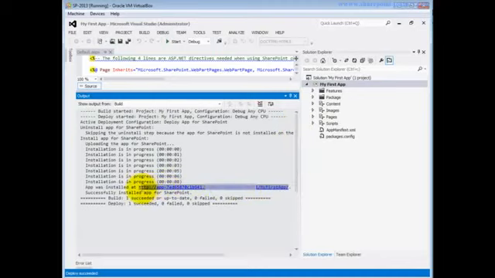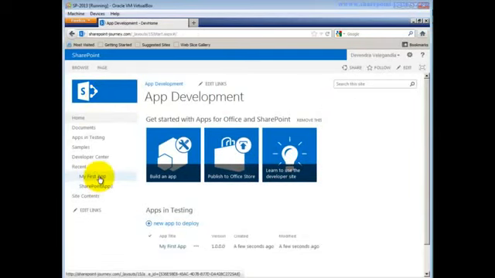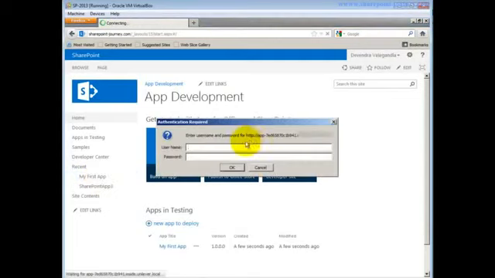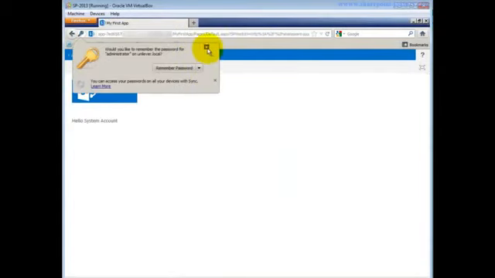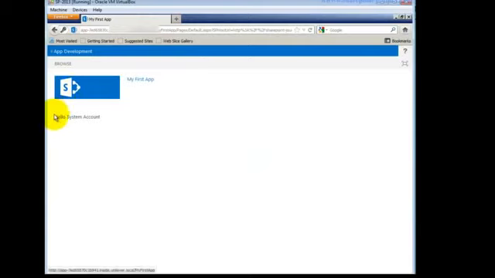You can see the URL here, and if I want to check, I can go back to my site, just refresh this. This is my first app. Click on this to access. It is asking for the credentials. Okay, the credentials. Hooray! Now you can see here the URL will start with the app prefix and the domain URL. So here you can see it displays hello system account, and this is the URL.